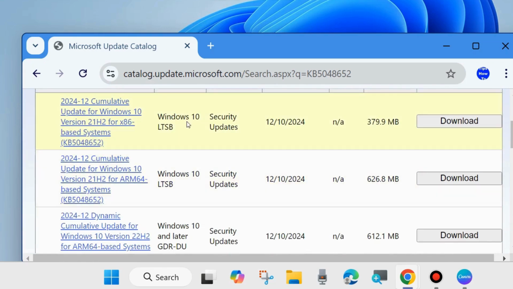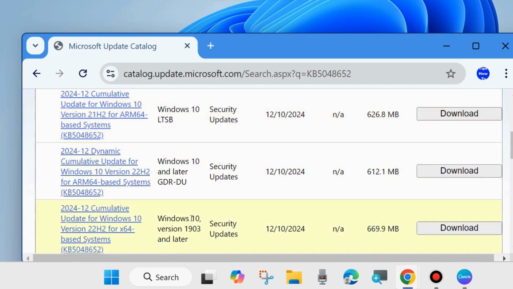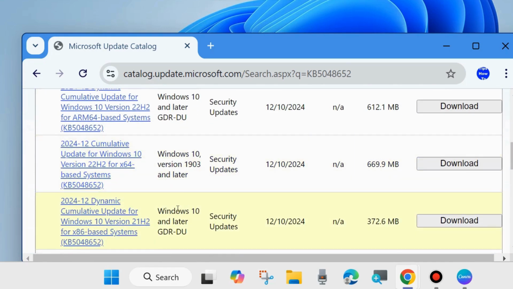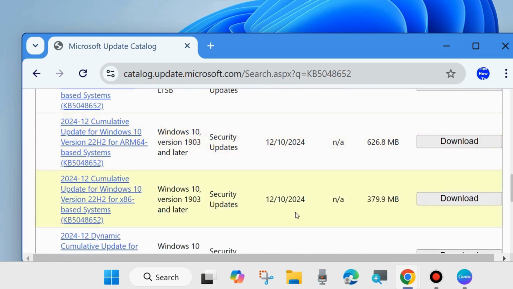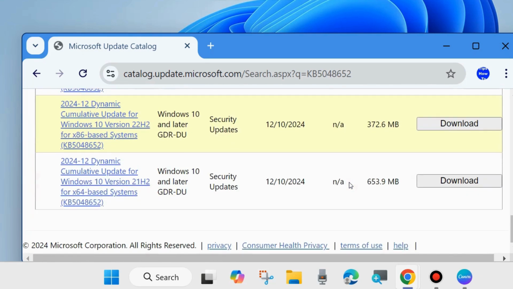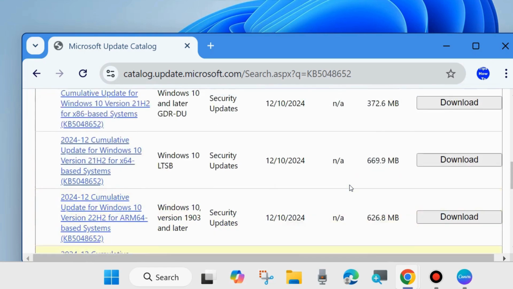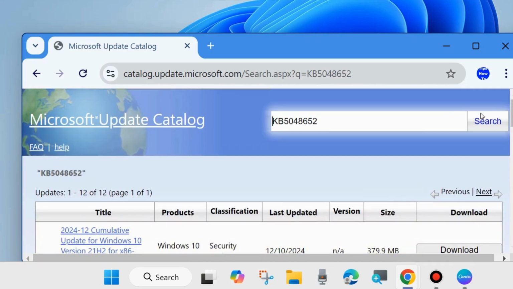All its related updates will be available here. Simply click on Download and install it on your system manually. Follow the on-screen instructions to complete the downloading and installation process of the latest Windows update on your system. That's all.